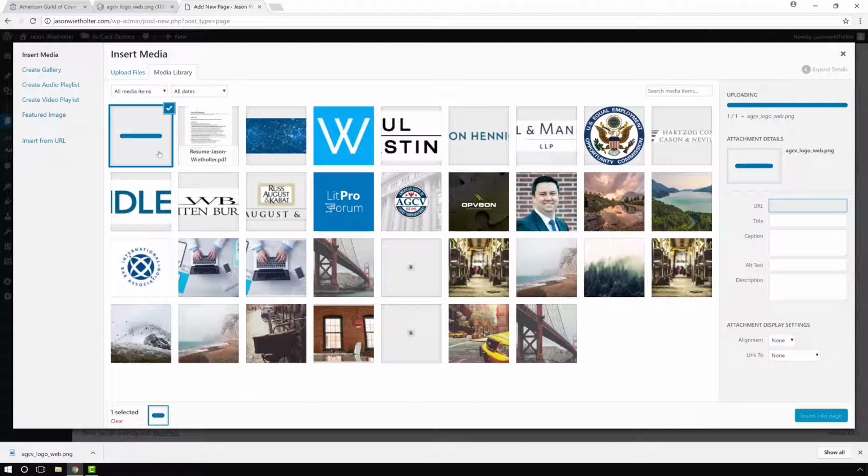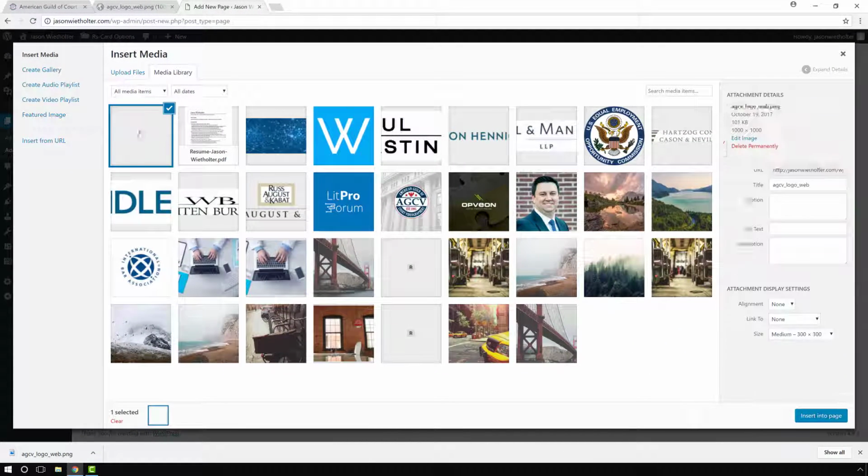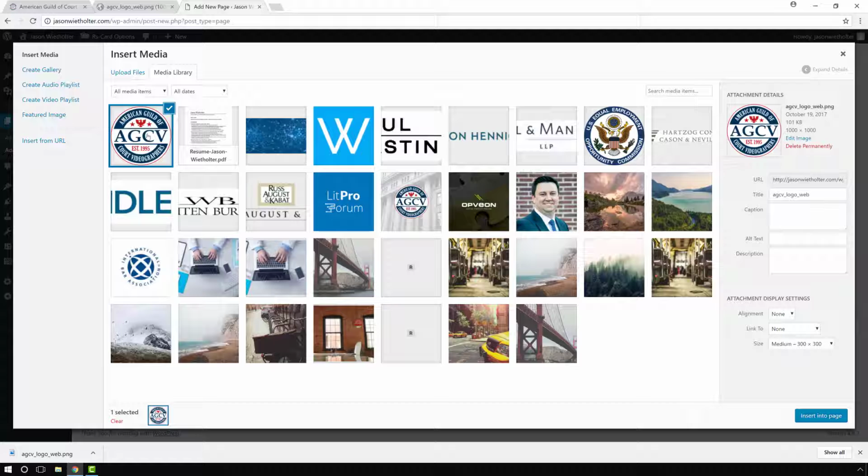Once I've clicked Open, WordPress will upload that file. It'll do a little bit of processing for itself, and then it gives you details about this file. So I can see here's the URL where the file is stored. Here are some details about the image itself. I can give it a title, a caption, alt text, a description. I can also change the display settings for how this is actually going to get posted onto the WordPress page.